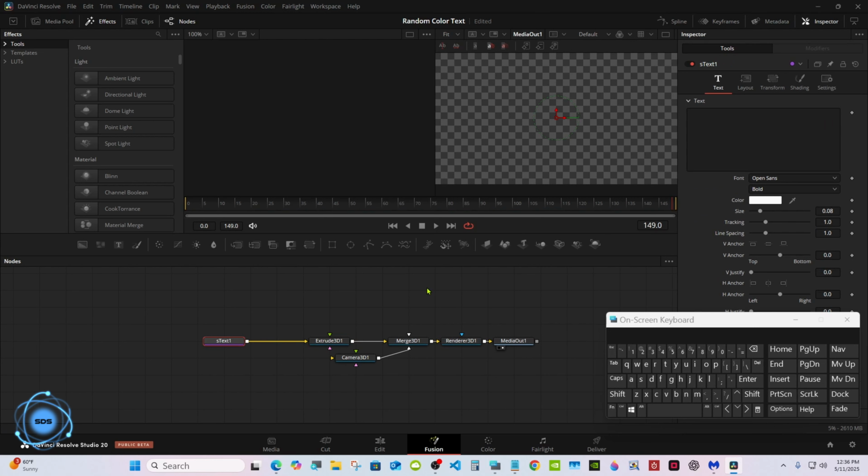Select the text node, put the text you're liking in. Pick your font and everything now. We are going to make a macro at the end. And I will leave a free preset in the description below.